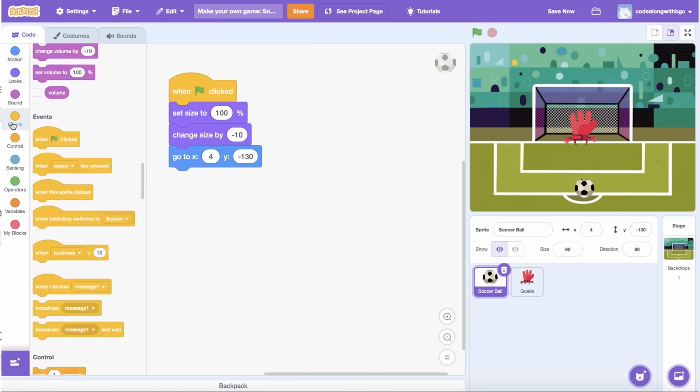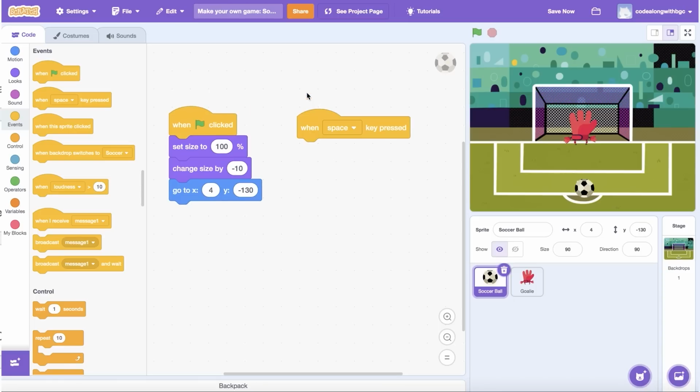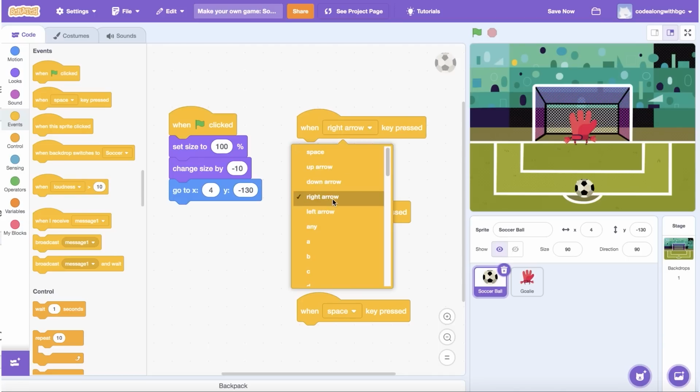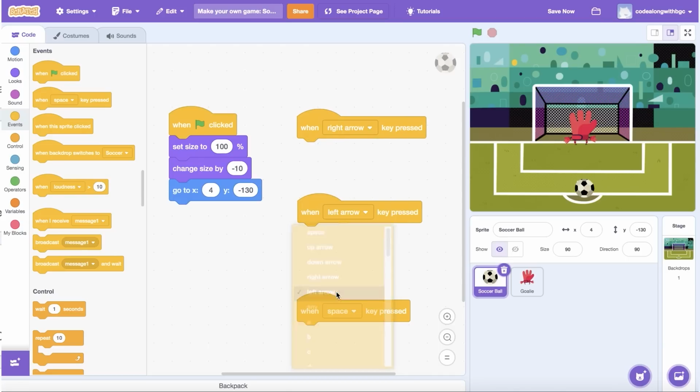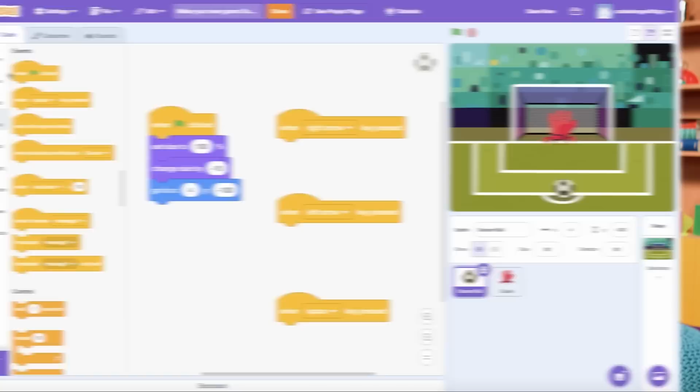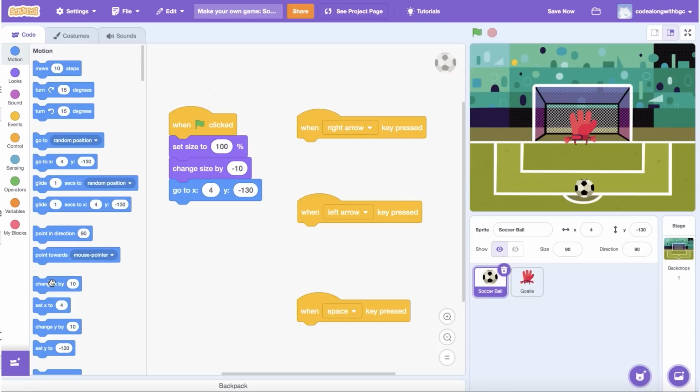When a player goes to take a penalty kick, they have to choose where they want to aim the ball in the net. Let's simulate this by allowing the user to move the ball left and right before they take their shot. In the soccer ball editor, drag out 3 when key press blocks from the Events tab. Then update the key in each block to make something happen when the left arrow, right arrow, and space keys are pressed. When the left and right arrow keys are pressed, I want to update the soccer ball's X position. Let's drag a Change X By block underneath each block to do this.